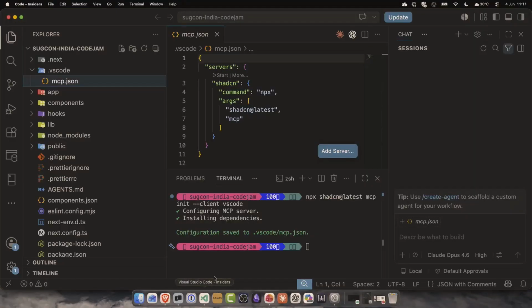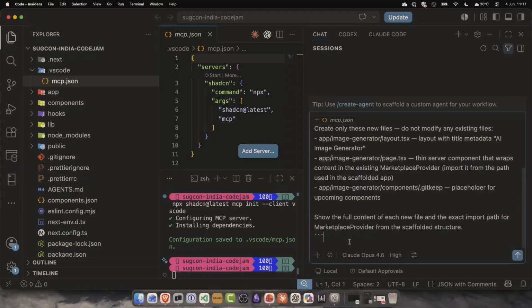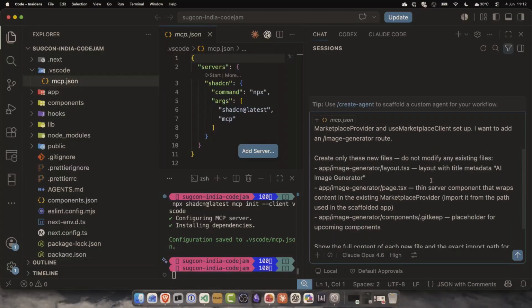Let's go and copy this. And I'm going to hop over to my LLM over here. I'm using Opus 4.6. That'll probably do for something like this. I'm going to paste in that example prompt. And let's take a read through it first. So it says, I have a Sitecore Marketplace app scaffolded with the Next.js app router. We're using Blok SHAD-CN quick start template. It has a marketplace provider and a use client set up. We need to add an image generator route.